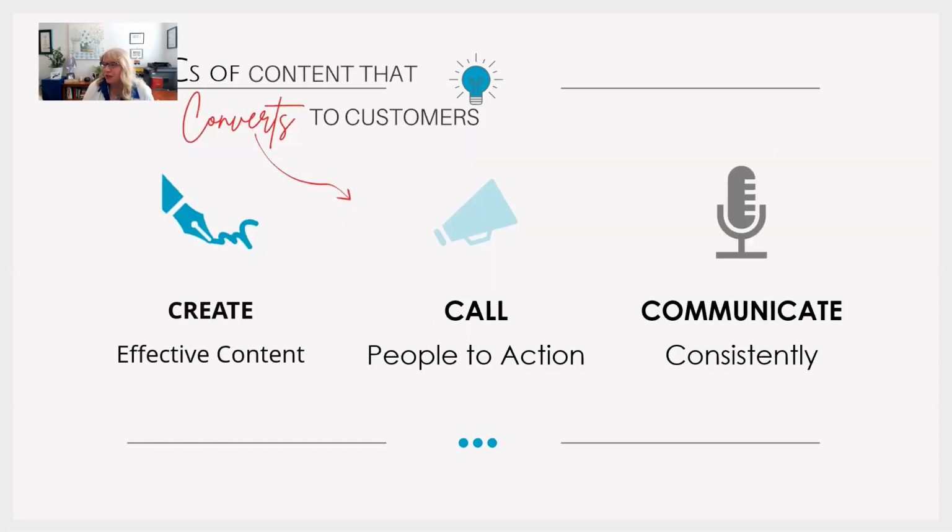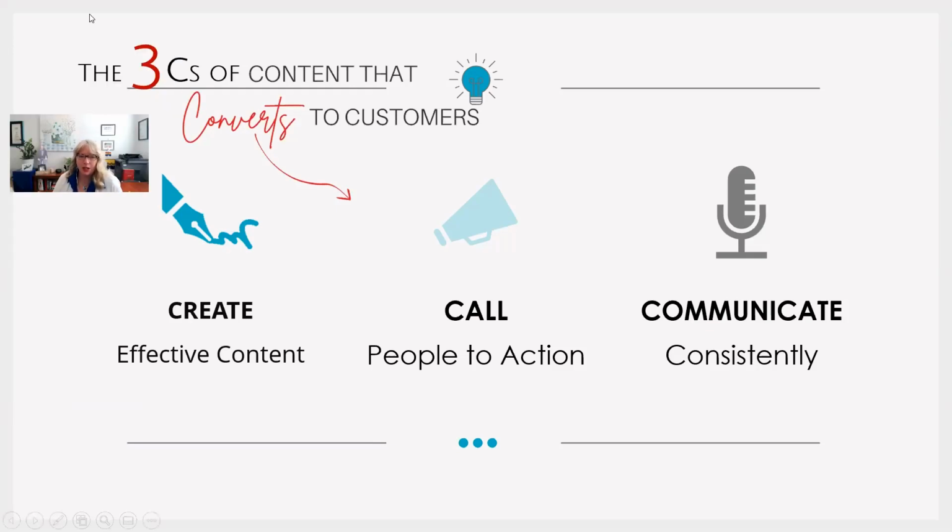Okay, perfect. So when you look back at all of these, these are the 3 C's of creating content that converts to customers. You have to create effective content. You need to call people to action. And then you need to communicate consistently.